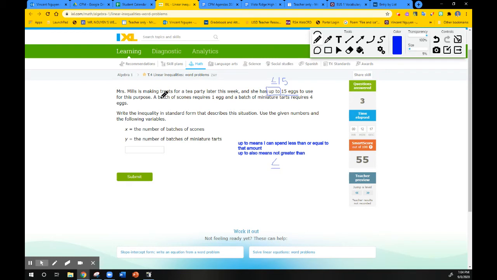Okay, now let's look at our variables. We have cones. No, not cones, scones. Scones is going to be 1x. So this 1 is going to go with this variable. So it's 1x, right? And typically in algebra, if a coefficient is a 1, we don't even have to write it. So we can just write x. It's understood that it's just one of them, right? And then tarts would be the y variable right here, and it requires 4. So that number 4 is going to go with the y, all right?